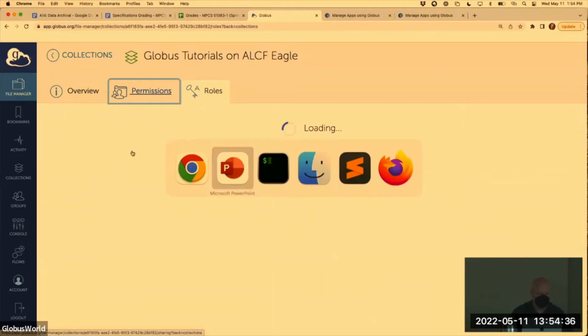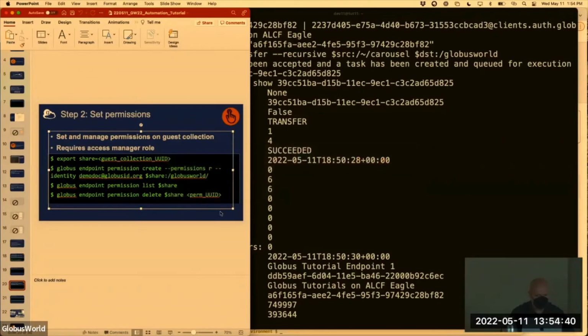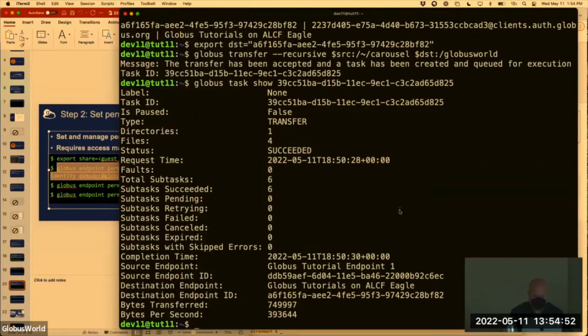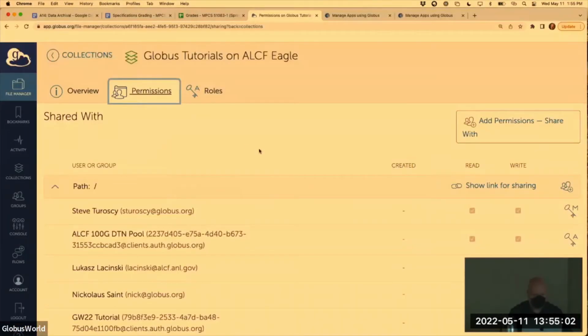So we've moved the data over. So the next step is to grant permission. So actually, I don't need that export, so I can just do this. So we moved it to, it was dest, right? So dest Globus World. Actually, let's just make sure our files are there first.